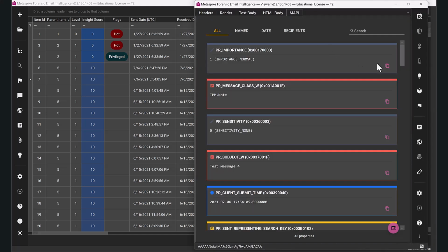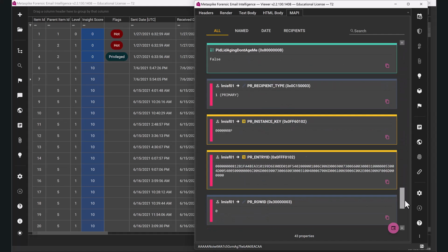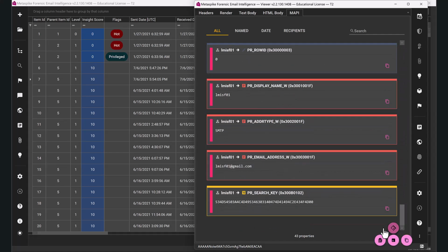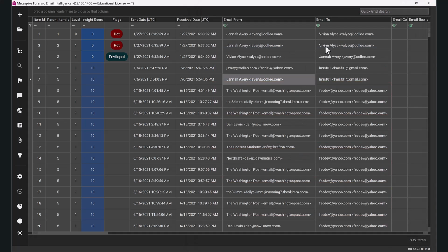When we're examining the mapping properties of an individual item, now we have the option to use this button to export the mapping properties in a few different formats. This allows you to get the mapping properties out and reference them in your forensic reports very easily. More importantly, we now have the ability to compare the mapping properties of multiple items.